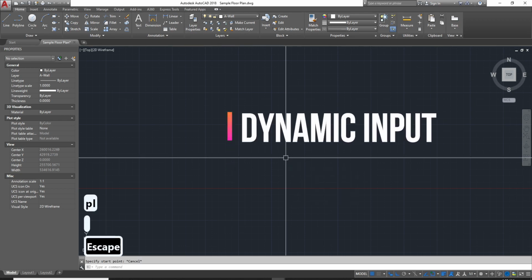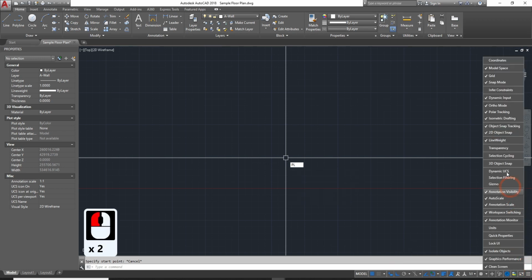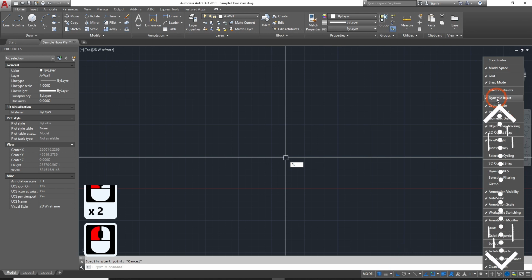Now type the command PL for polyline and hit Enter or space bar. If these options do not show in your AutoCAD, you can turn them on and off by pressing that icon below. If you do not see that icon, you can show it in the lower right corner. Turn on the dynamic inputs. You should also try turning on these other options here to get yourself familiarized. Feel free to turn them off whenever you want.